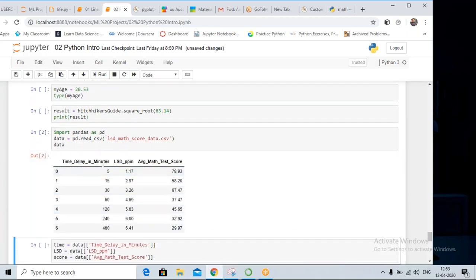Now the time delay in minutes, basically what does this specify is that they ask them to write a test after injecting the drug. They ask them to write a test after 5 minutes, then after 15 minutes, then after 30 minutes, then after 1 hour, then after 2 hours, then after 4 hours, then after 8 hours. So this was the time data. That's what the time data is all about.